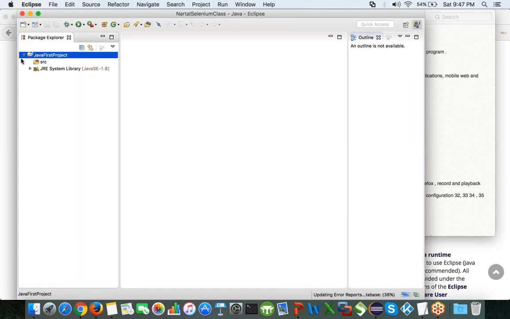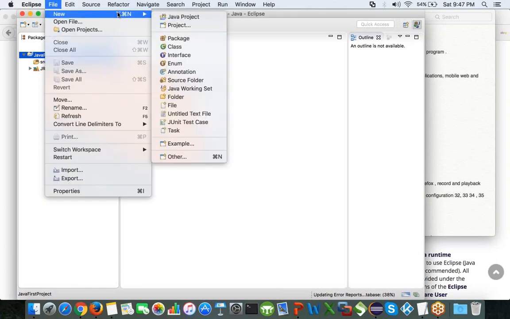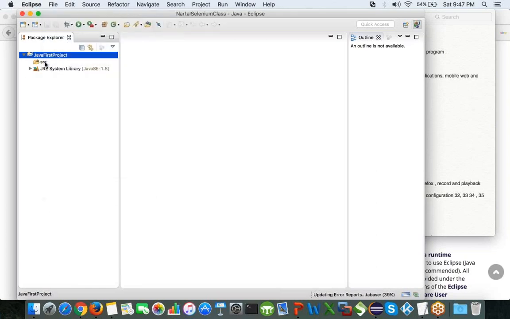So everything I've closed. Once you create a Java project with file, new, Java project, it will create a blank Java project.